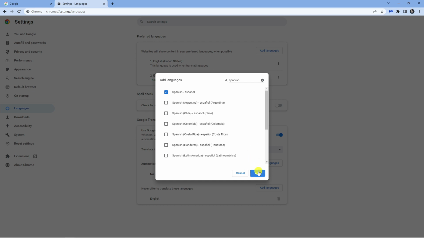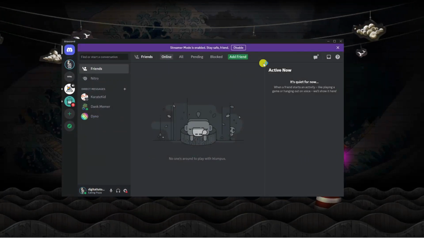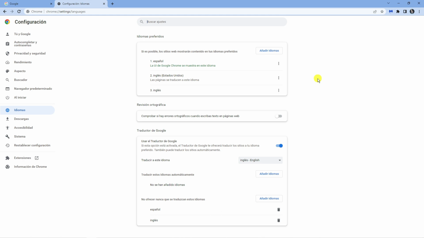Once that's done, click the blue Add button. And then what you want to do is click on the three dots next to that language and simply tick the box which says Display Google Chrome in this language. And then what you need to do is click the relaunch button, which is going to basically relaunch Google Chrome. And as you can see, everything is now in Spanish.